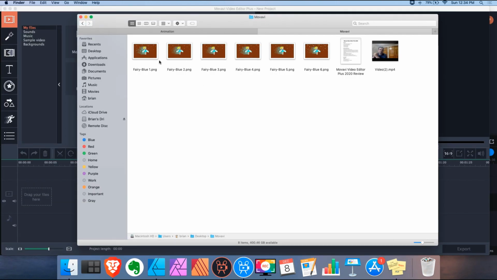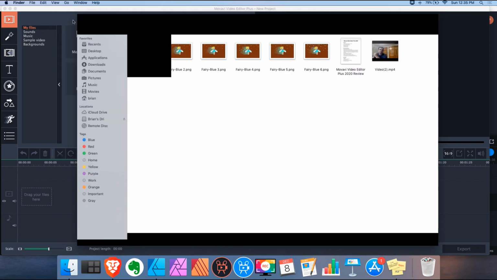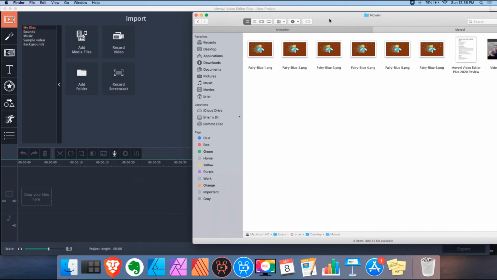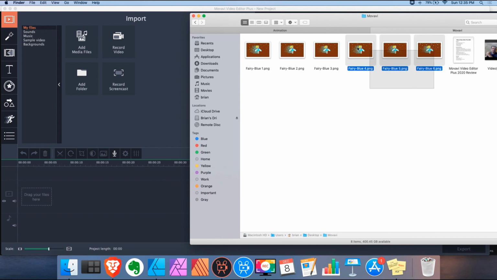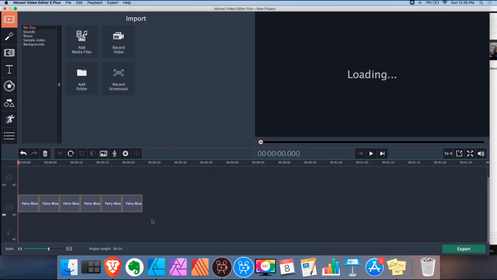Now I have all the frames I want. Fairy blue with a brownish looking background. Now I'm going to bring these into Movavi Video Editor, the earlier version, because I like the duration options better in the older version than the newer version. So I'm going to change the duration, and then I'm going to export these as a GIF.